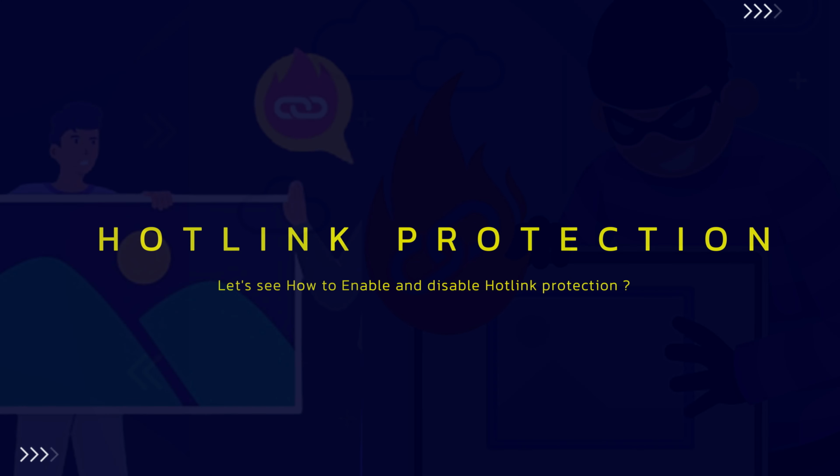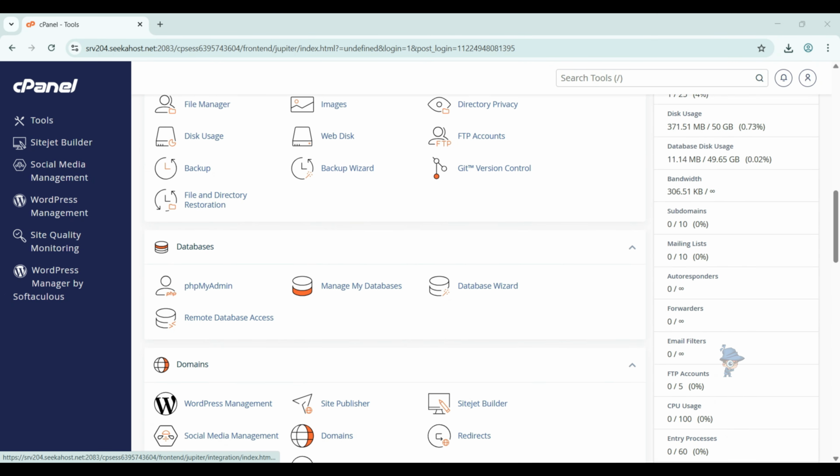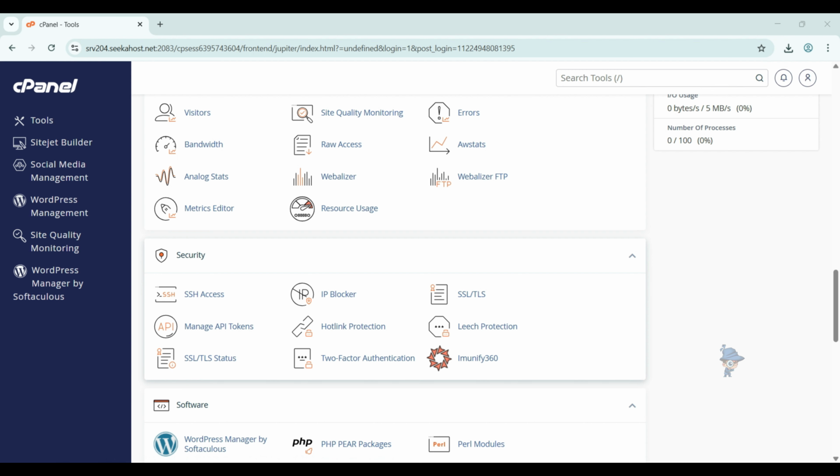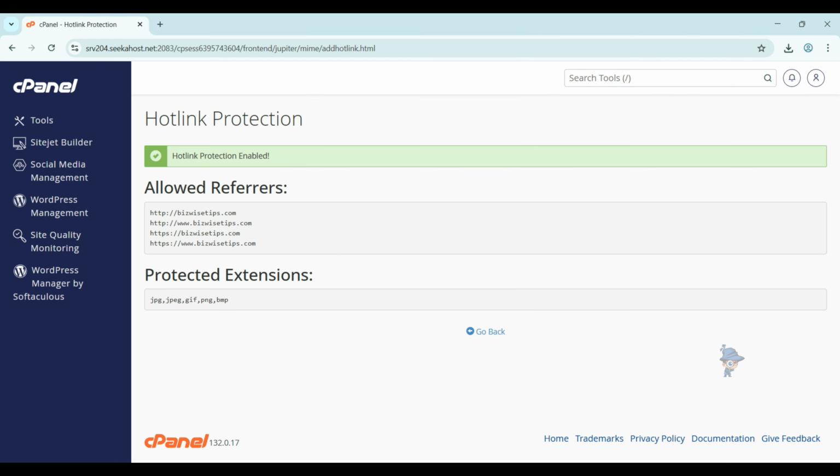Let's see how to do that. Log into your cPanel directly, search and navigate to the security section. Under that, click hotlink protection. Click the enable option to enable the hotlink protection. Once this is done, click the go back option.